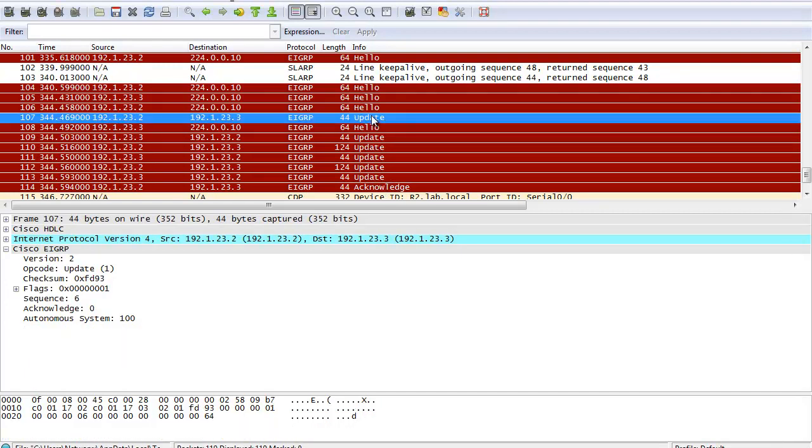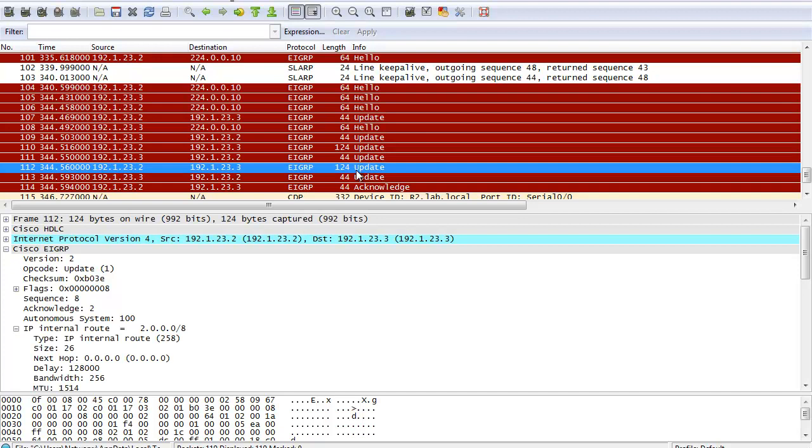What do you find in that update packet? What is the use of the update packet? Which we saw yesterday, the database. Hello packet is used to form the neighbor relationship. After forming the neighbor relationship, I have to exchange my routing information using the update packet.